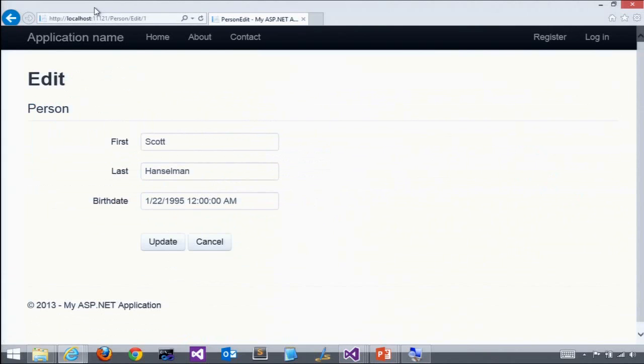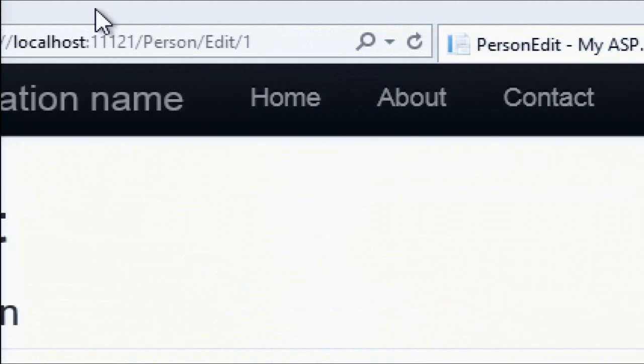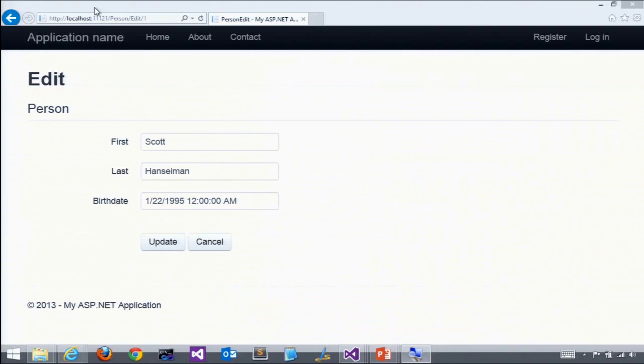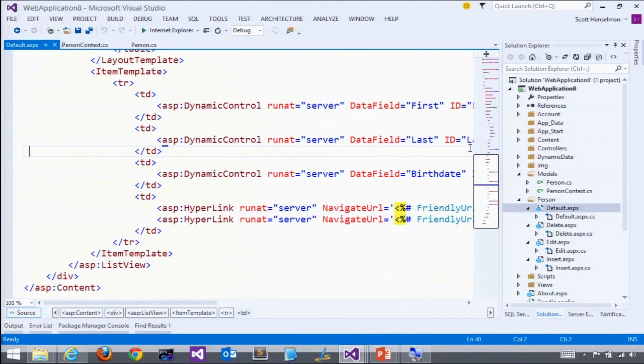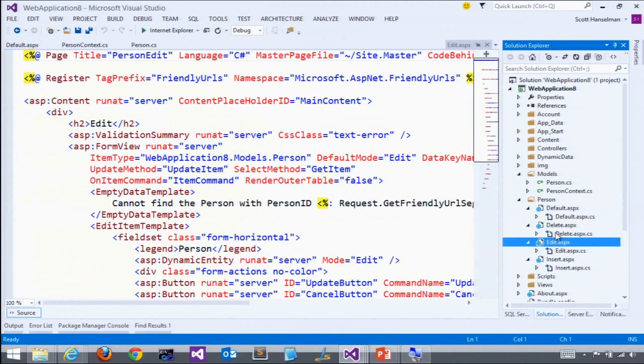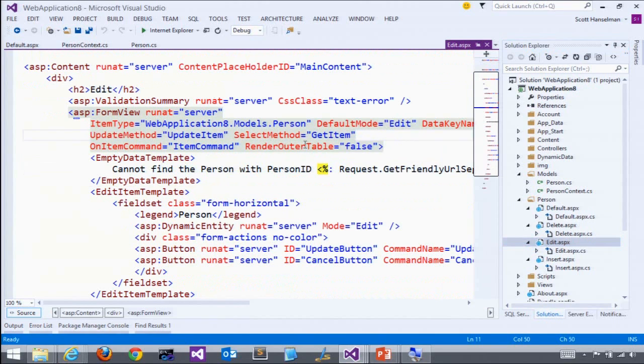Now notice when I say edit here, it says person/edit/1. If I look in Visual Studio, I can see that there is a person folder and there's an edit page. Within this edit page, we've got a control called a form view, and that's managing that form. So this is this idea of a control-based model. I've got an update method for update item.